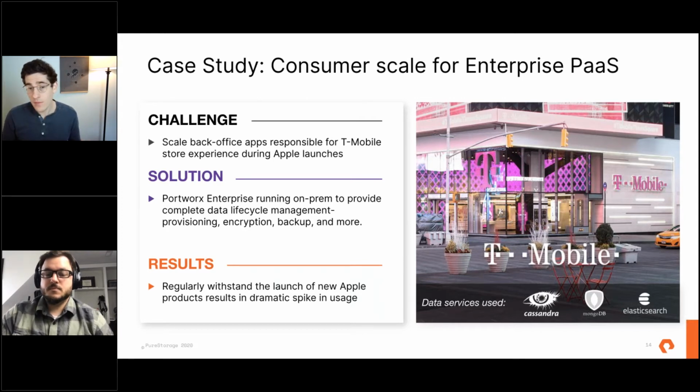In order to handle that volume, and to respond quickly to marketing's desire to run a new promotion or offer a new service, those internal teams need to move very quickly, but those apps also need to be at scale. Portworx was able to deliver the complete data management lifecycle for T-Mobile, all running on top of Pure FlashArray, so that provisioning, encryption, backup, and more were able to run within a Kubernetes environment.